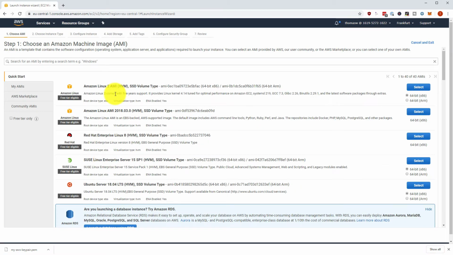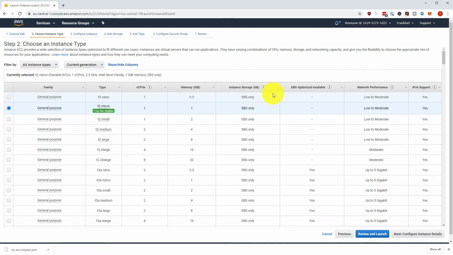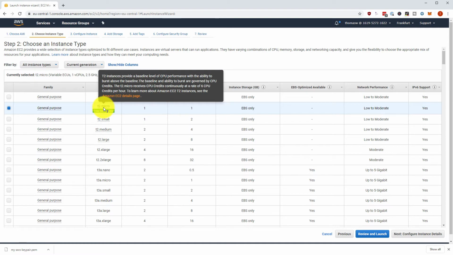Now we select an operating system that will run on our instance. And for this one, you will go with free tier eligible and you want to choose the Amazon Linux 2 AMI. It's called Amazon Machine Image. And what it does really is take a pre-configured OS and place it on some hardware. And the hardware that you are going to choose is here in the next step. And we are going to choose a type called T2 Micro.